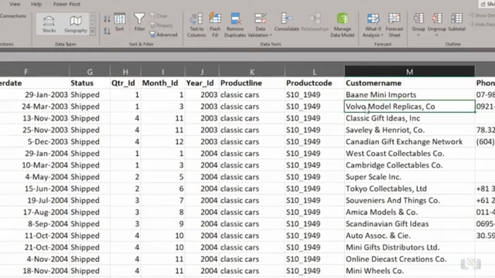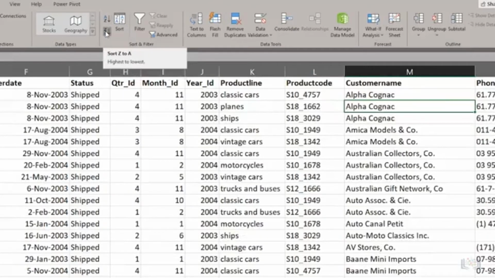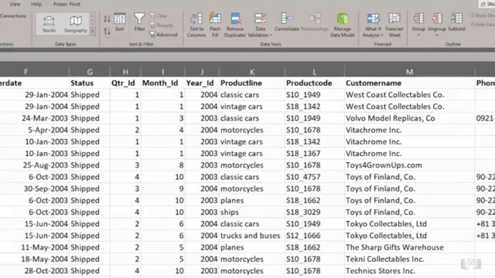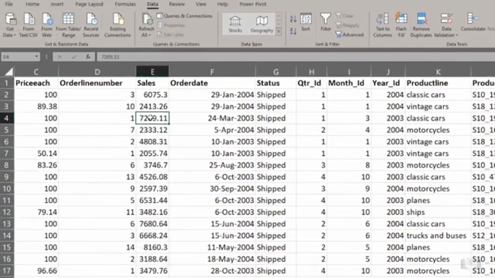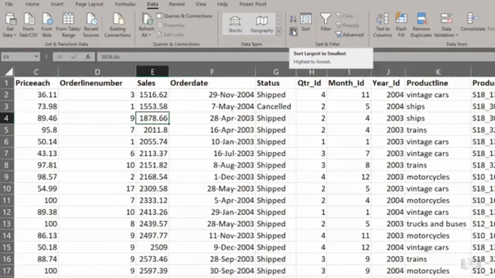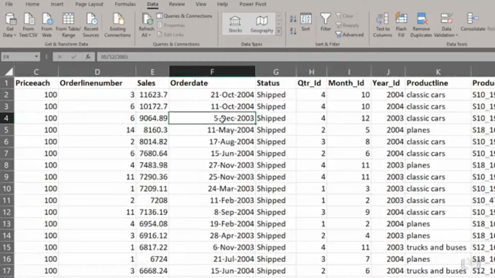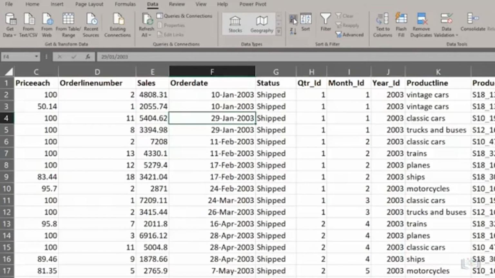When sorting data, the first thing you need to do is select which data to sort. For example, if you want to sort your customers alphabetically, select a cell in the customer name column first, and then either sort by A to Z or by Z to A. And if you want to sort your sales figures numerically, select a cell in the sales column first, and then either sort from smallest to largest or from largest to smallest. And lastly, if you want to sort your customers' order dates chronologically, select a cell in the order date column first, then sort from oldest to newest or from newest to oldest.